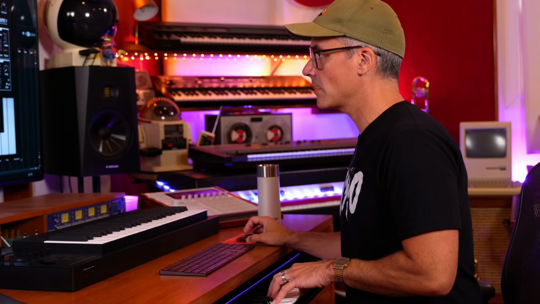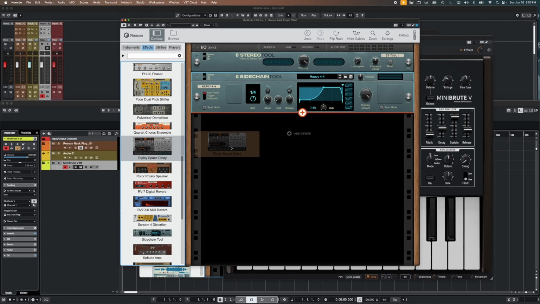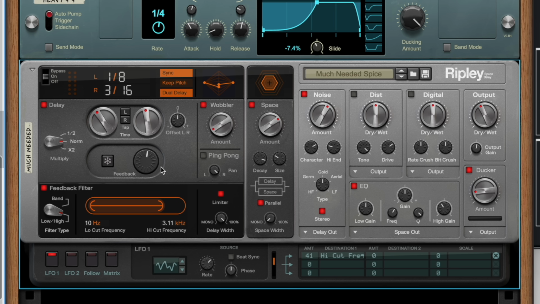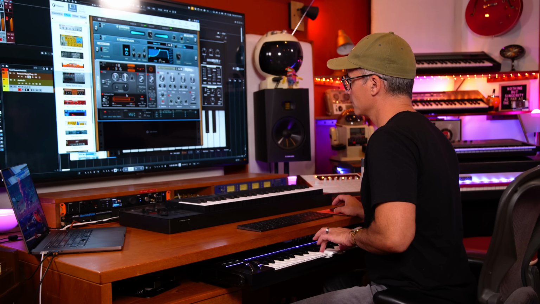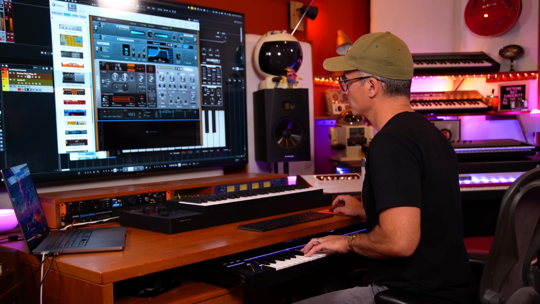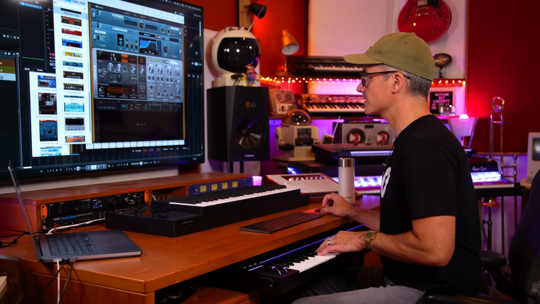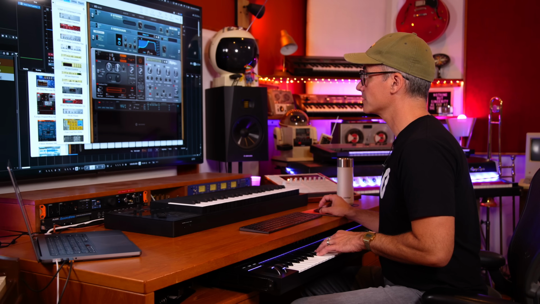So let's just go add a space delay to this, another new device that comes with the new version of Reason. There's some really beautiful effects in Reason, so definitely worth checking out.